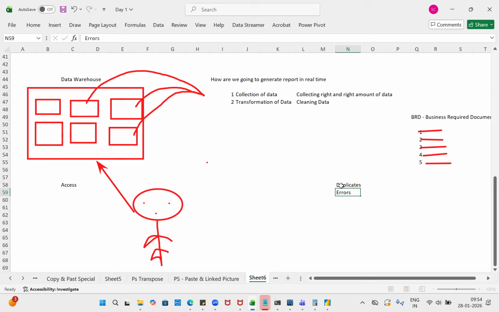You also go and face some errors and some null values, extra spaces, and so on. Sometimes you even have to fix currency according to the state, according to the country you work for. All this is nothing but your transformation of data. That is nothing but cleaning your data.